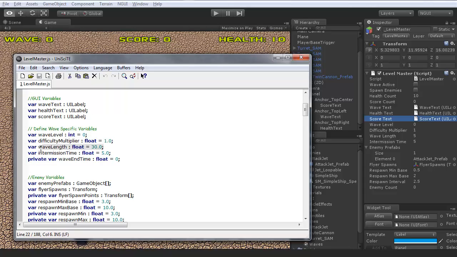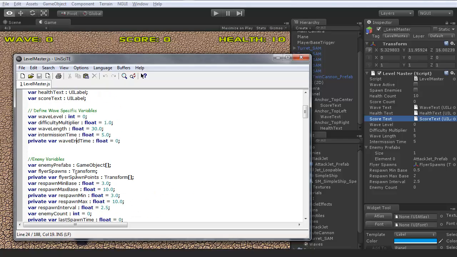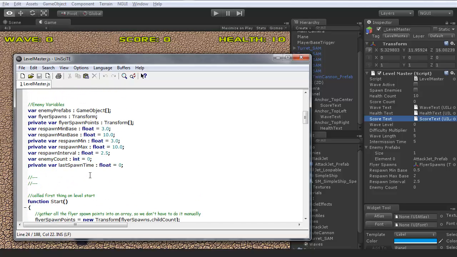We have the wave length here, and this is just how long the actual wave will last before it stops spawning any enemies. And intermission time, and this is how long to wait after the wave has ended. You've shot down all the enemies, just sort of waiting. This would be the time where you can build new turrets or anything like that. Pretty straightforward there. The wave end time, and this is a private var because we don't need to see it. It's simply set in the start function. The game will calculate exactly when the wave should end and places that time in here. So we'll look at that further down.